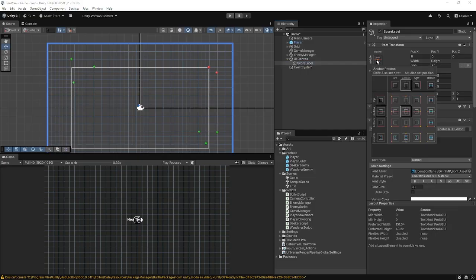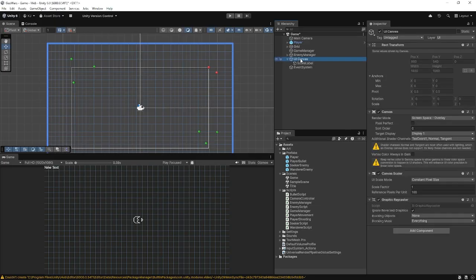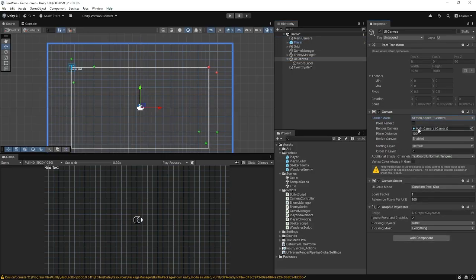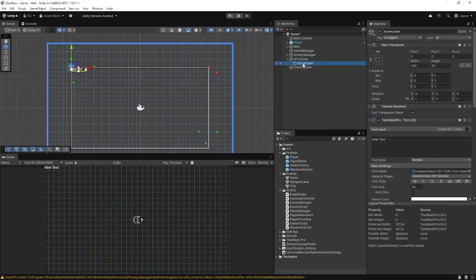So we'll have a score label. This one's going to go in the top left hand corner, and so I'm going to use my anchor presets button here, put it in the top left hand corner. Also I need to head back to that UI canvas. And for the render mode for the canvas, I want to set that to a screen space camera and tell it the render camera to be my main camera just by dragging that in there. That's going to make life a little bit easier. We'll be able to see it here in the scene view. And so then I can actually see my score label over here.